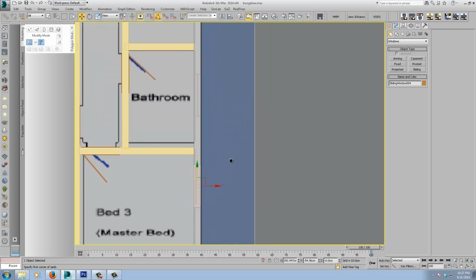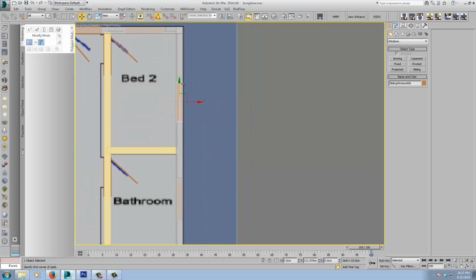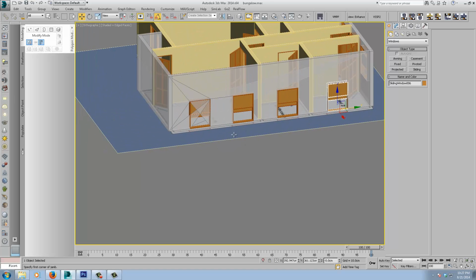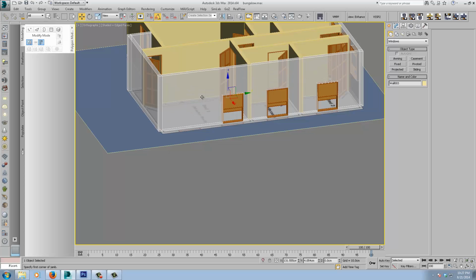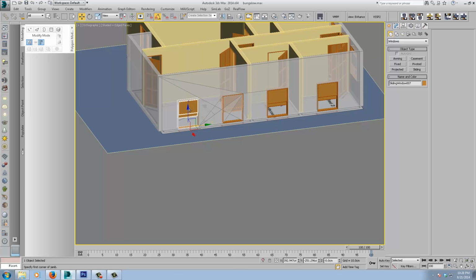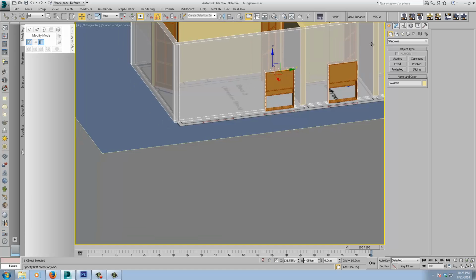There's one for the bathroom, pretty much centered up. One for the second bedroom too. Oh, sorry, it's messing up from the shift drag. So delete that one. Let's try this again. No, I'll just delete that. And we'll just create one again.